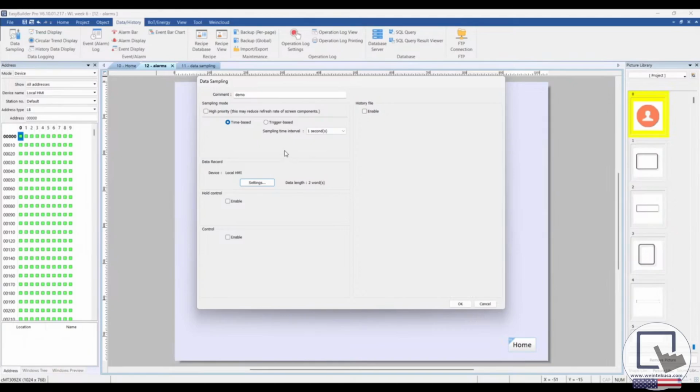Okie dokie. Now, within this history file section, selecting Enable will allow you to save this sample data to your HMI or to an inserted memory device, storage device. Selecting USB disk 1 will send our data to that inserted USB drive in the HMI's USB port.